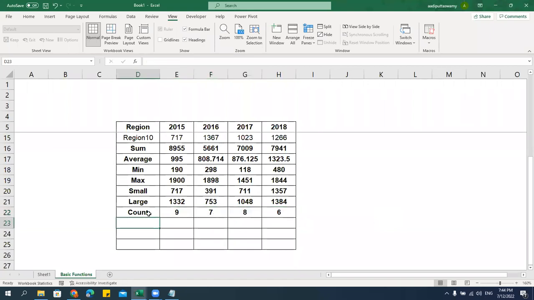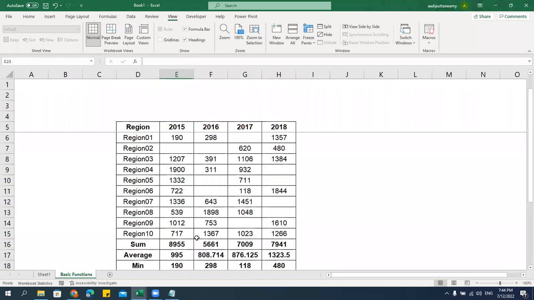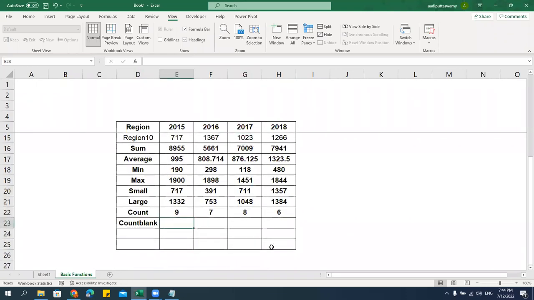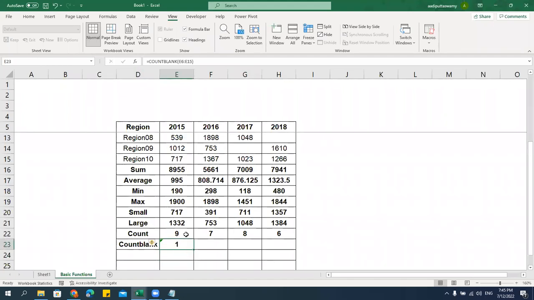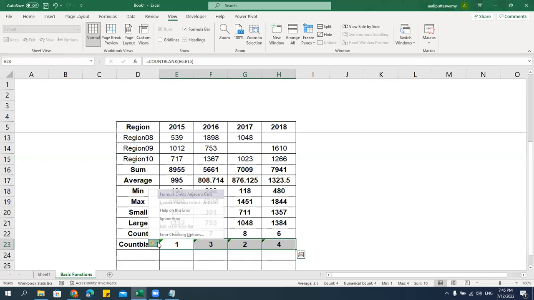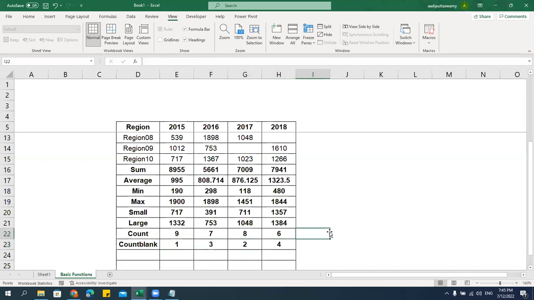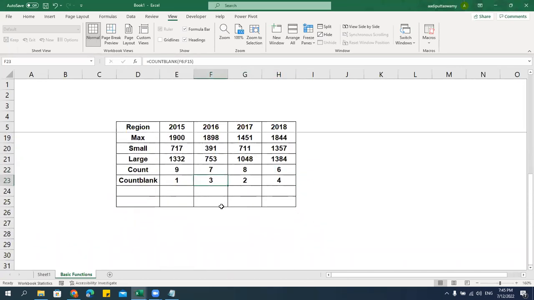Now this is count. Let me just go here and say count blank. I want to count the number of blanks in this range. Equals count blank. See, tab, select the range, and you can see I'm getting one blank. Control R. You can see there are blanks in each range I have selected.